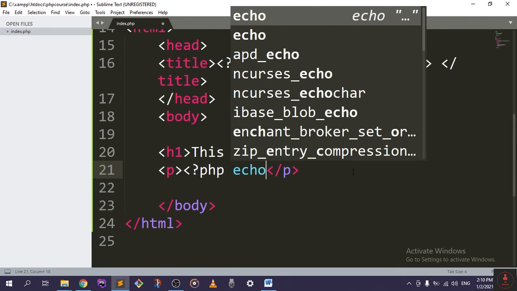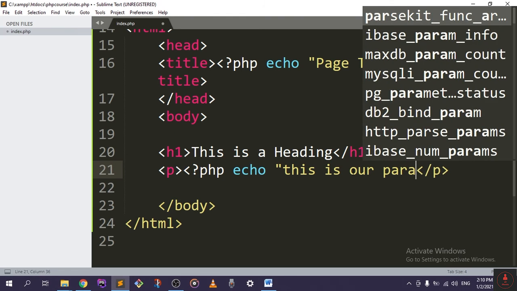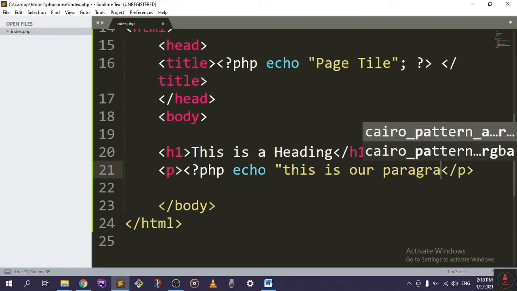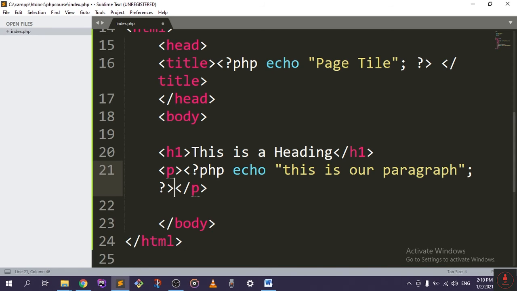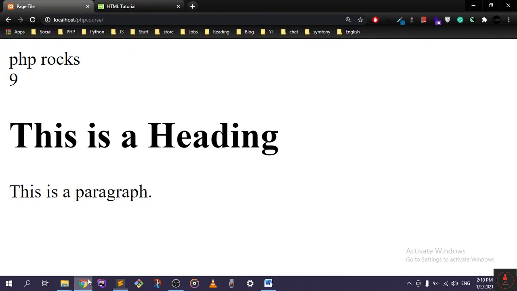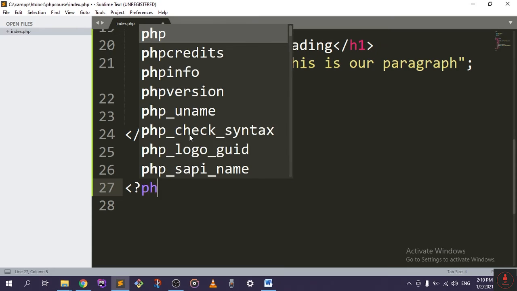PHP echo, this is our paragraph. Now if we refresh this, you can see this is our paragraph, just like that. And of course we can write it down there.